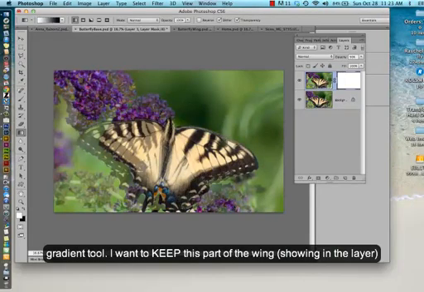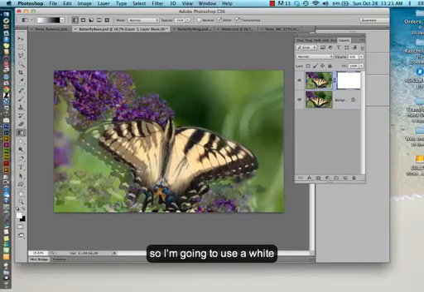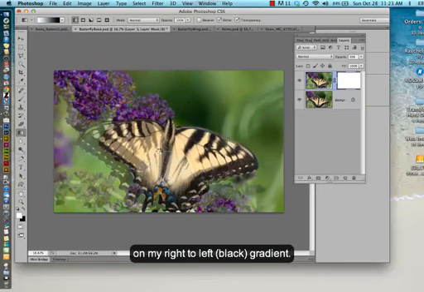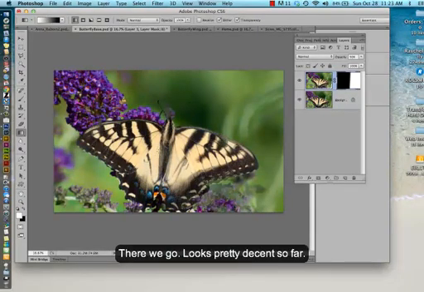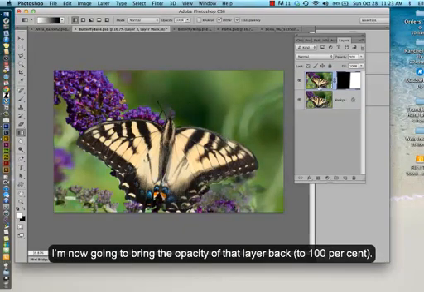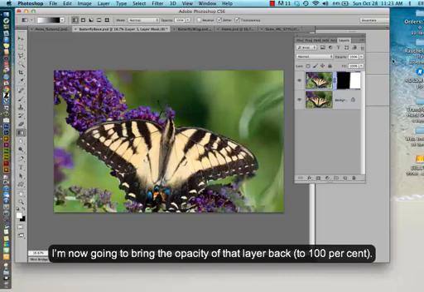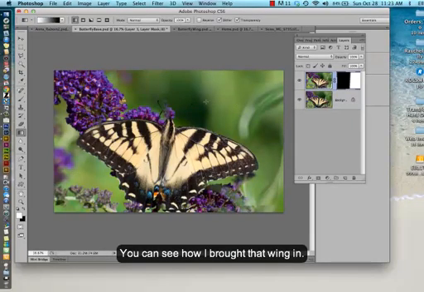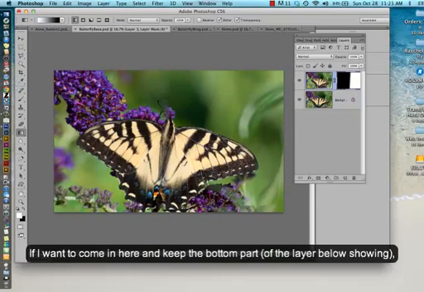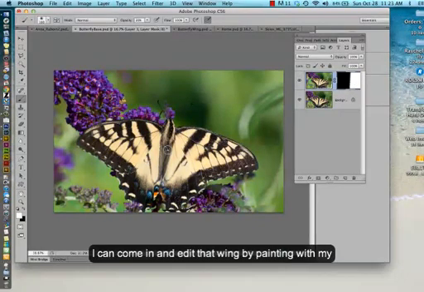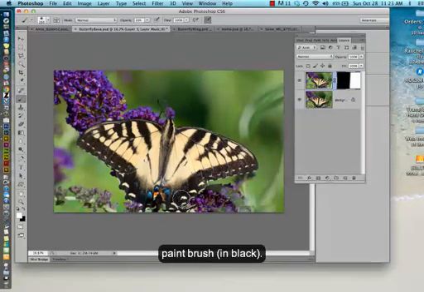I use my gradient tool. I want to keep this part of the wing, so I'm going to use white on my right to left gradient. There we go. Okay, looks pretty decent so far. I am going to now bring the opacity on that layer back, and you can see how I've brought that wing back in. If I want to come in here and keep the bottom part, I can edit that wing by painting with my paintbrush.